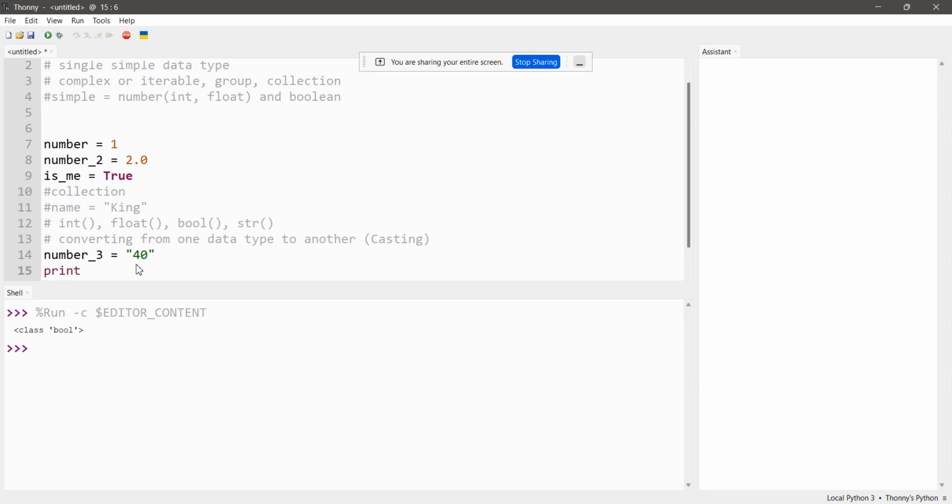Now, once you check here the type, let's say, and then I come here and say type, and place number_3. So you can see here, the output will be string. Okay.